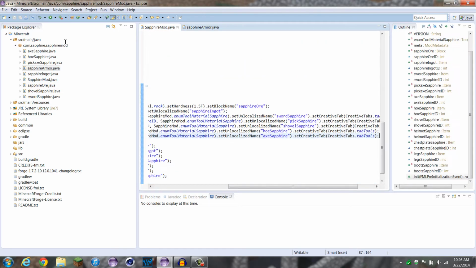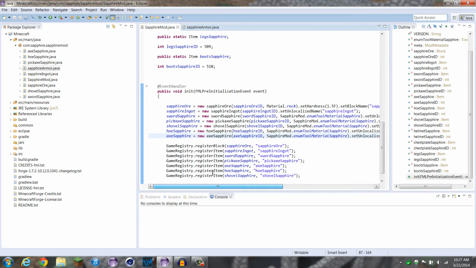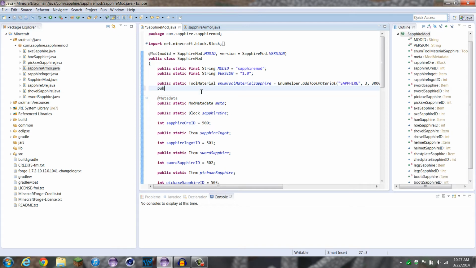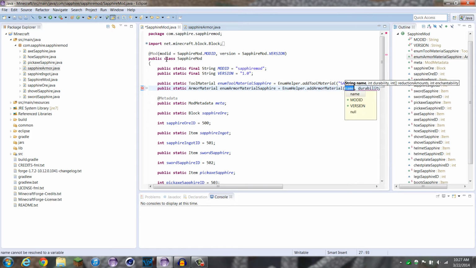Now, let's go back to our main class. And we're gonna create the Enum armor material. So let's go up to the top, right under our tool material. We're gonna have another public static. This is gonna be ArmorMaterial, EnumArmorMaterial sapphire equals EnumHelper dot addArmorMaterial.